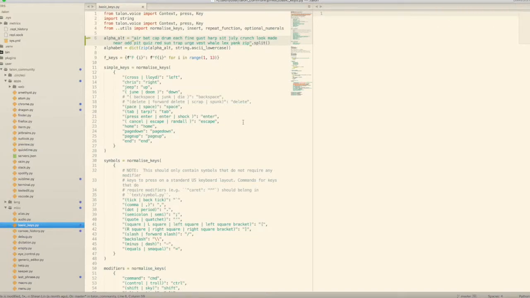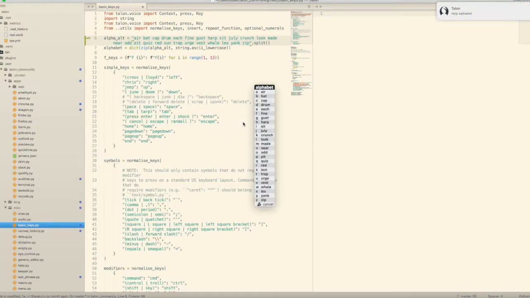And now let's reopen help alphabet. Oops. Help alphabet. And we can see the changes have already propagated super fast, super convenient. And now let's try to spell Jello. July, each, look, odd. Ta-da! It do what it do.